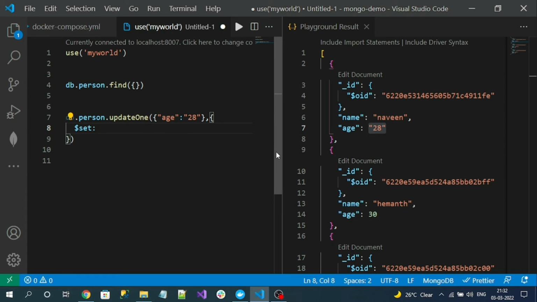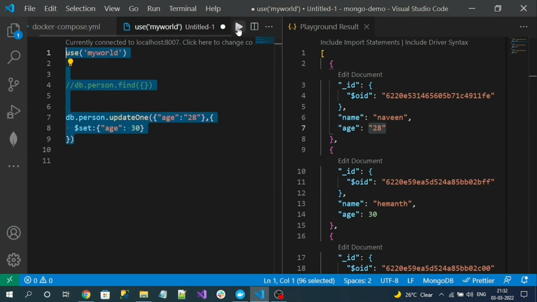To this we have to assign an object. In this object, we can specify all the properties which we want to update. Here, I want to update only age. Let me update this age to 30. Okay, so for now, let's comment this and let's execute it.